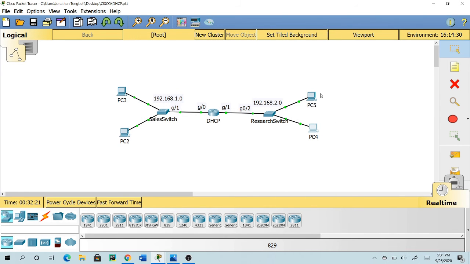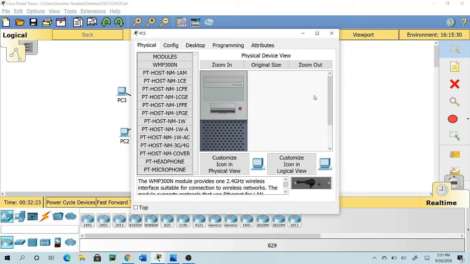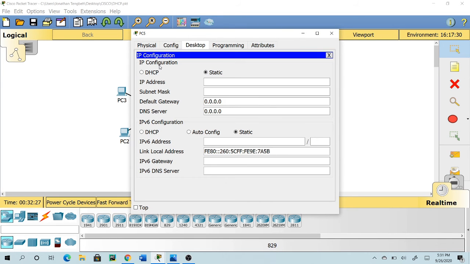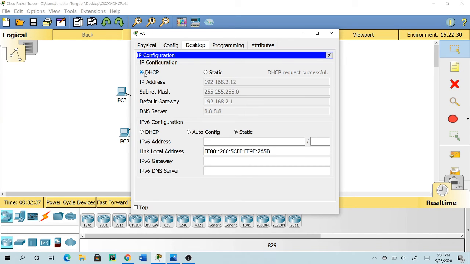And then let's come back to PC number 5 and come to desktop and the IP configuration. Of course, nothing has been configured here. We have to tell the DHCP, hey, we need these IP addresses, and we click here and then we request. Of course, as usual, we already obtained IP address of 2.12 on this host. So basically everything seems to be working for us.